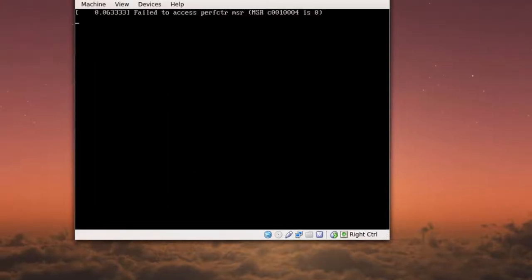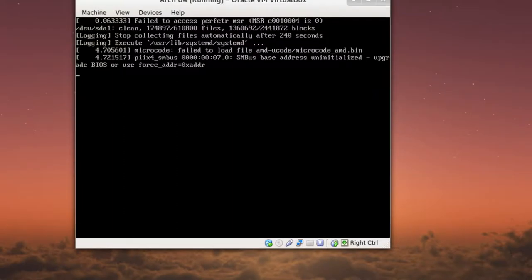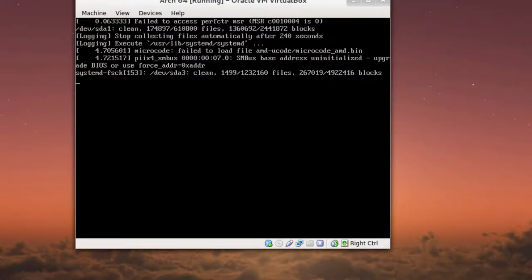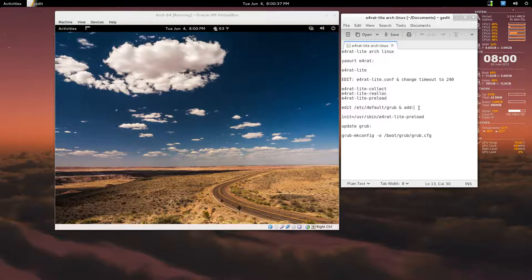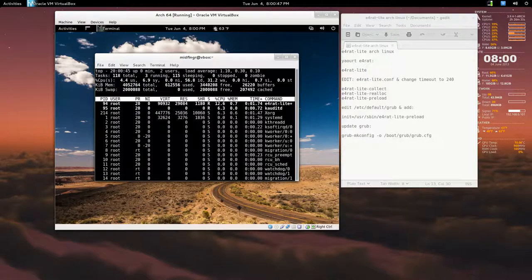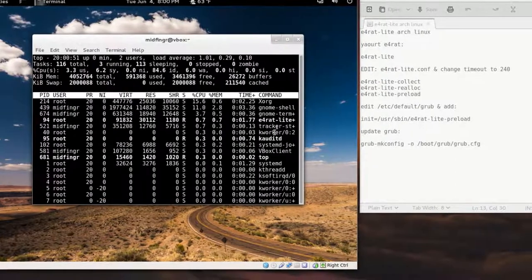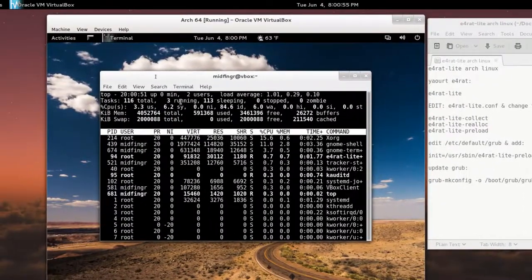and hopefully I typed that in right. It'll come up and say it'll stop collecting after 240 seconds, 4 minutes. Okay, so we have lots of time in the virtual machine, so I'm going to open a terminal and type in top. That'll give us an idea how long we've been running. And you can see there, E4rat-Lite is running, and we've been up for 0 minutes.